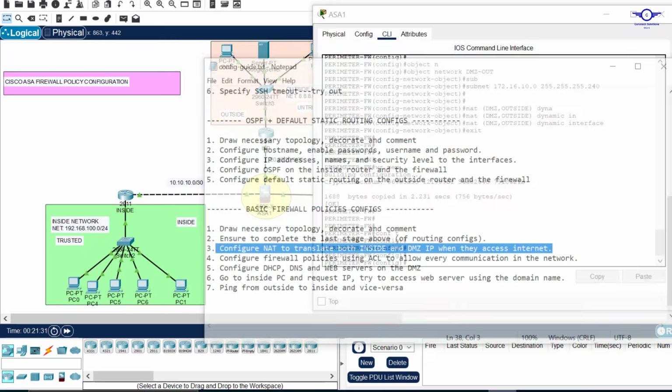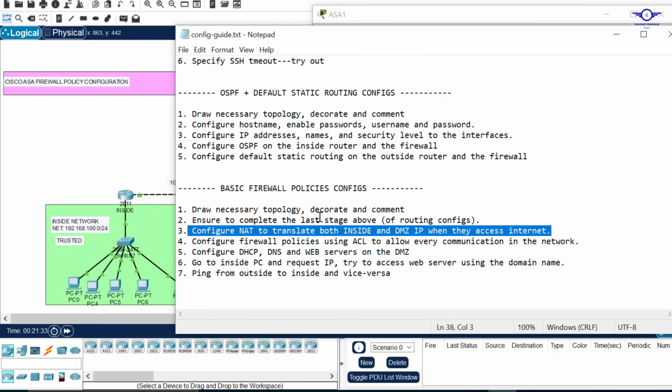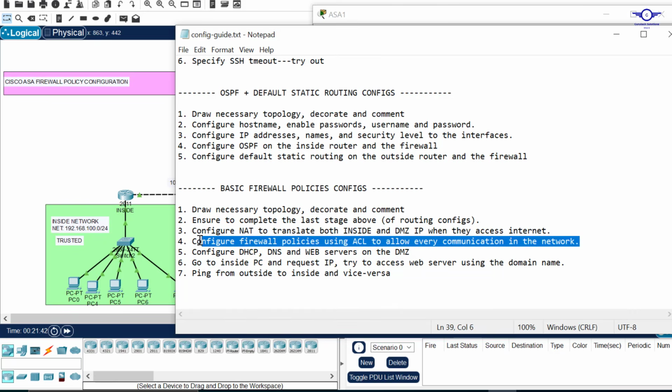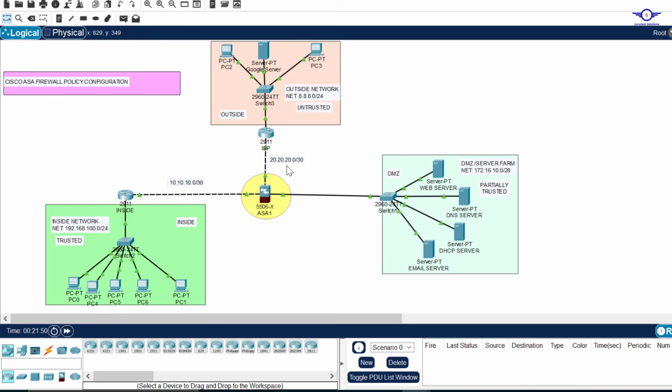So guys, basically we've done the first part of NAT configuration. We've created the object networks and applied NAT. Okay. All right. So the second thing here is to configure firewall policies using access control lists to allow communication in the network. Remember, in this part of firewall configuration, it was all about basic firewall policies. What we want to achieve is just to enable communication from this network to this network.